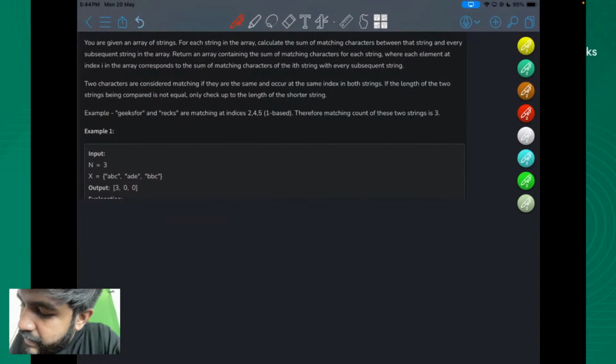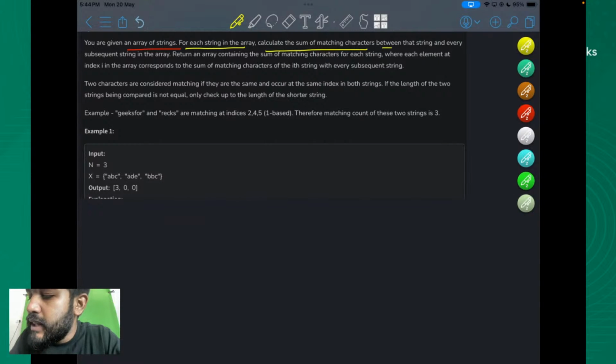It is told that given an array of integers, what you really need to do is, for each string in the array, calculate the sum of matching characters between that string and every subsequent string. Okay, number of matching characters. What do I mean by this?